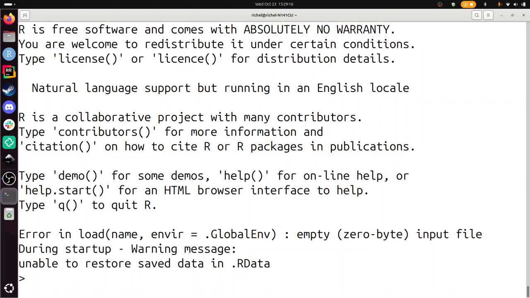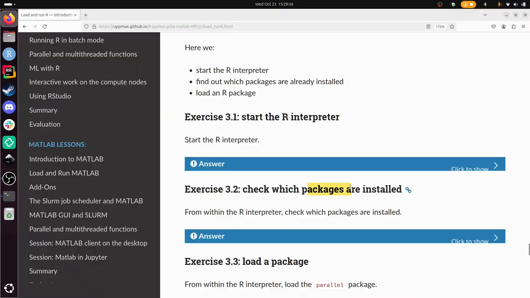And there's some error here. I can safely ignore that. But I'm here in the R interpreter. Now I'm going to check which packages are installed. So double check the answer. Yeah, to do that, you use installed.packages. I'm just going to copy paste it. And here I see which R packages are installed.